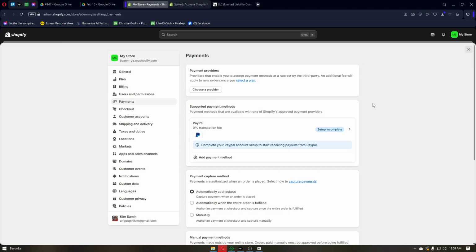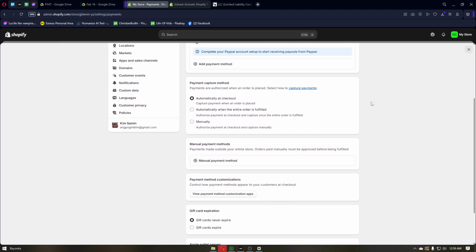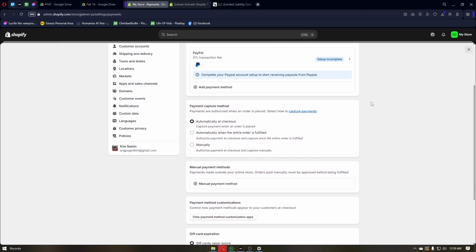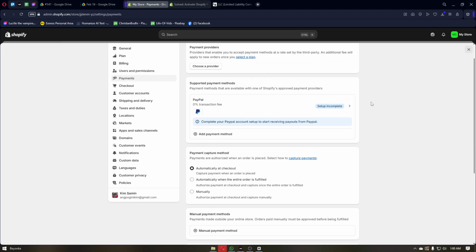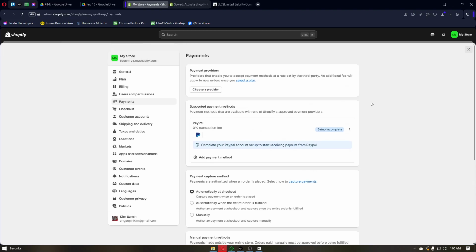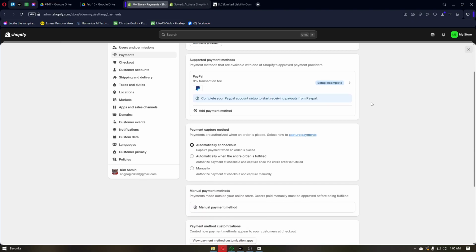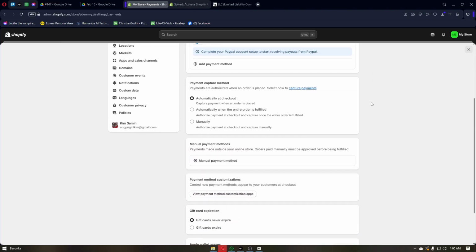Now, for alternative payment solutions for non-supported countries, if you don't want to go through the process of setting up a US business, you can use alternative payment gateways supported in your country. Some options include PayPal, Stripe Atlas, 2Checkout, Payoneer Checkout, and more.